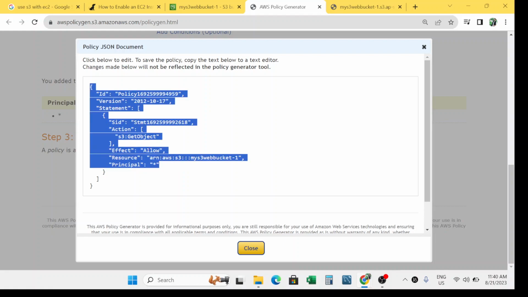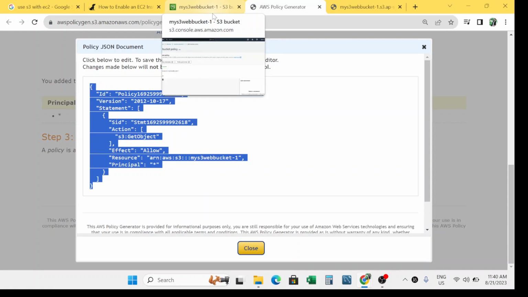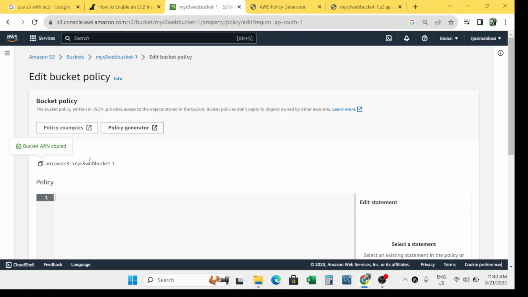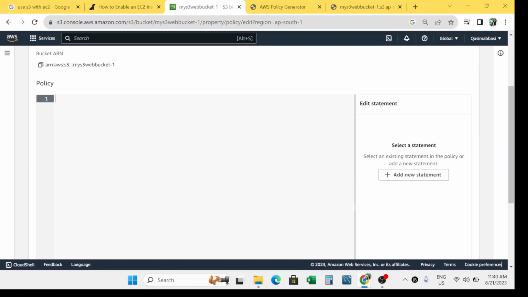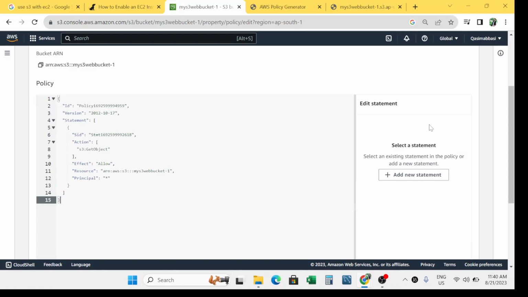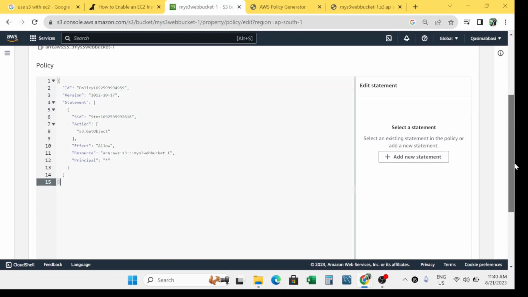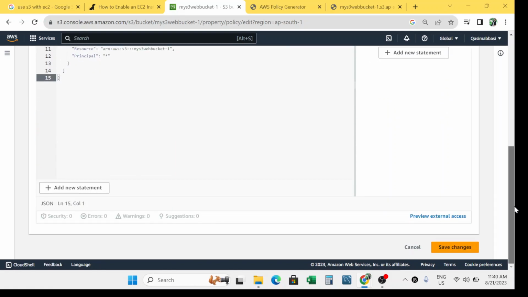Simple JSON code. You have to just copy this code and go back to your S3 bucket, and in the policy section you have to paste your code over here. Simply paste your code over here and try to save changes.